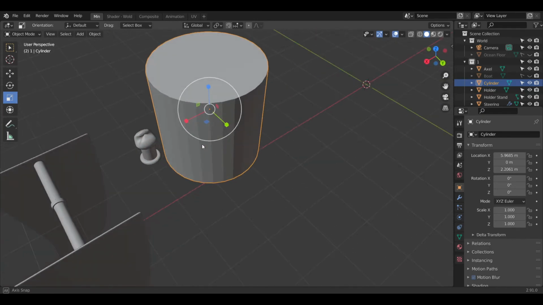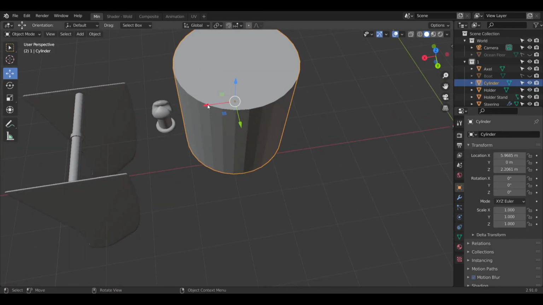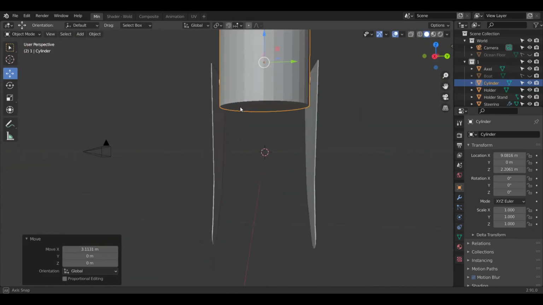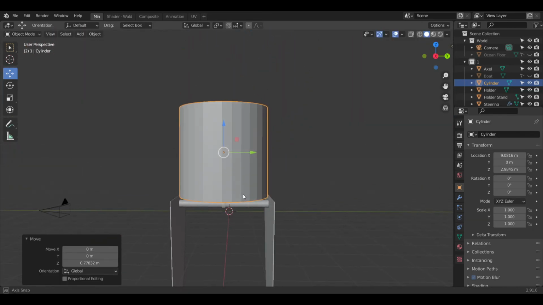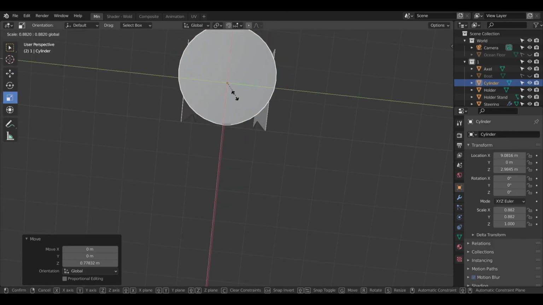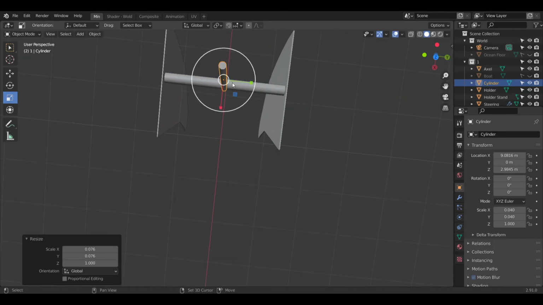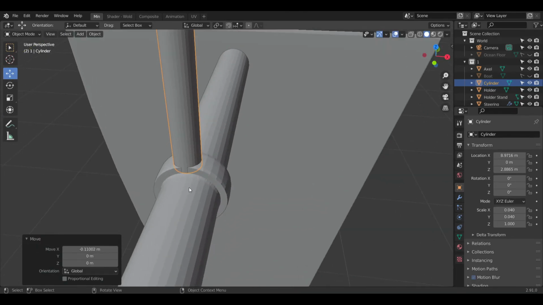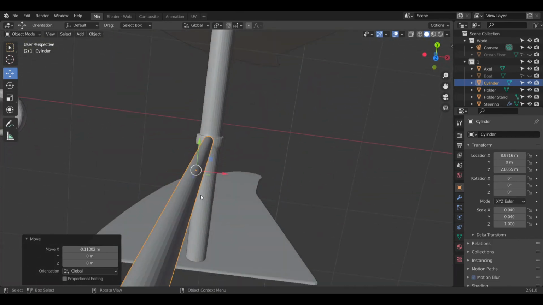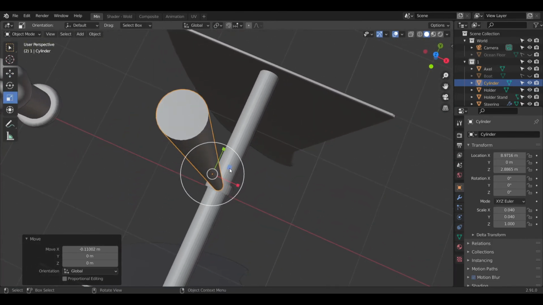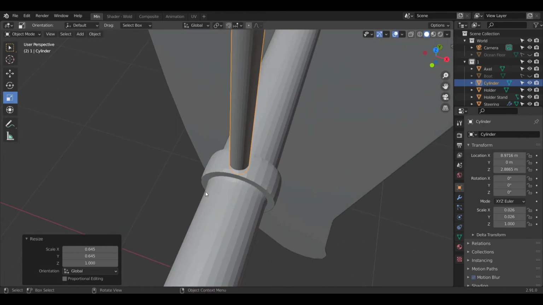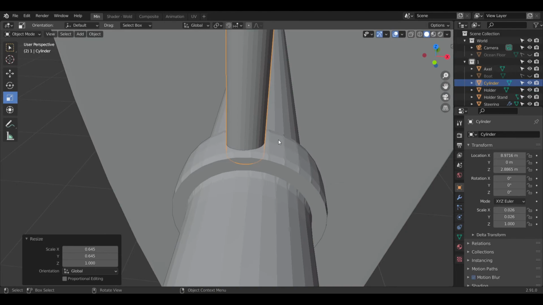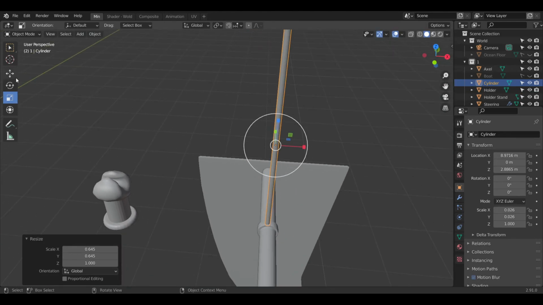So let's redo it. In fact, let's redo it on top of here so I can see exactly what I'm doing. Come on. That looks about right. Maybe just a little bit smaller. Let's see what that does for us. It's perfect. Oh, it's perfect. Oh, it's so perfect. Cool.